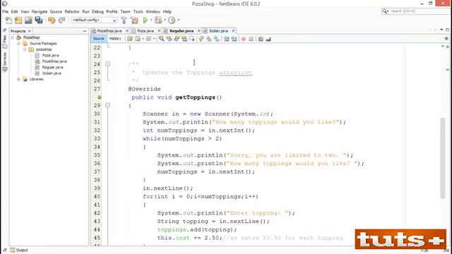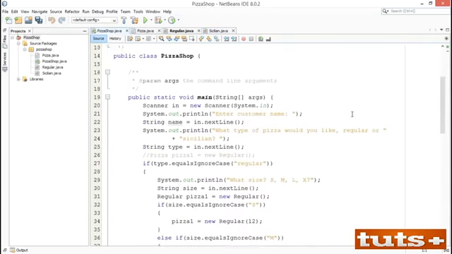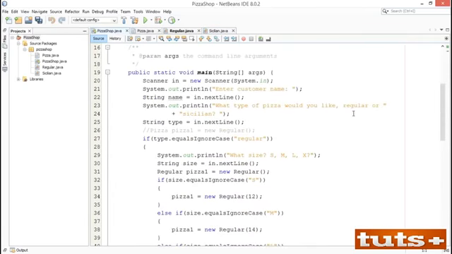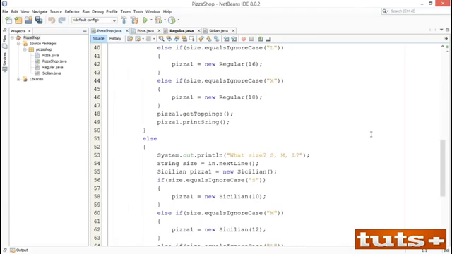Finally, let's take a look at the main class, the pizza shop. In the pizza shop class, I'm going to scroll down a little bit. I ask for the customer name. I ask what type of pizza they would like. I ask what size they would like. Based on that, I create the right pizza, whether it's a regular or a Sicilian. And finally, I get the toppings and print out the total cost.